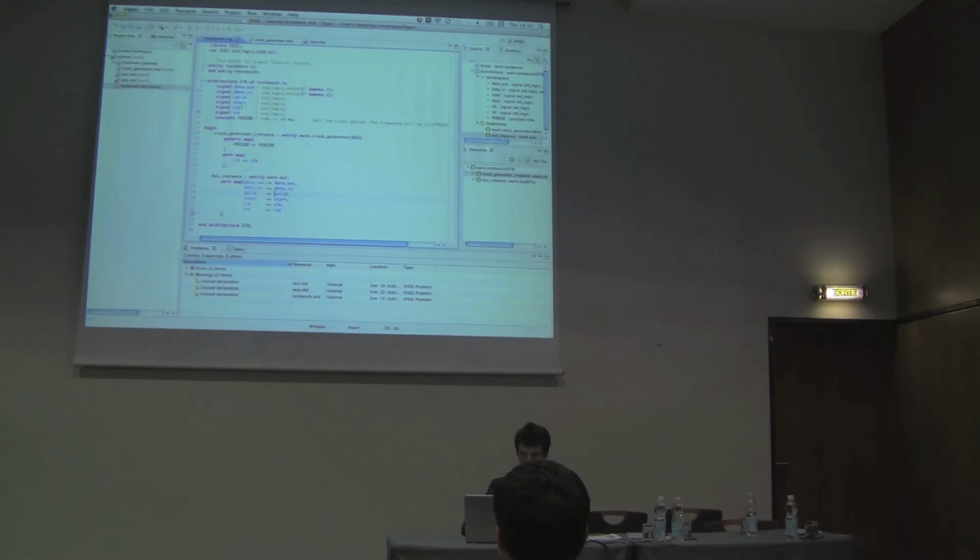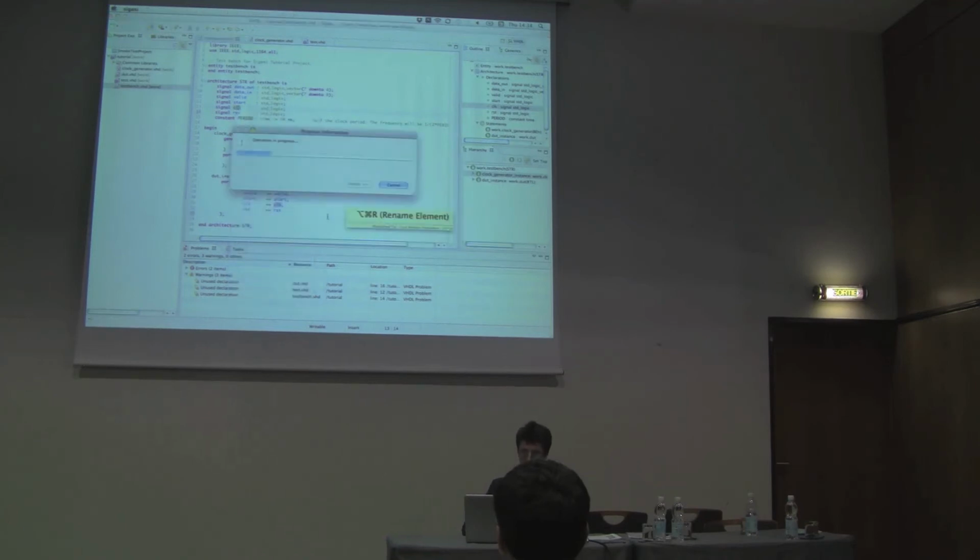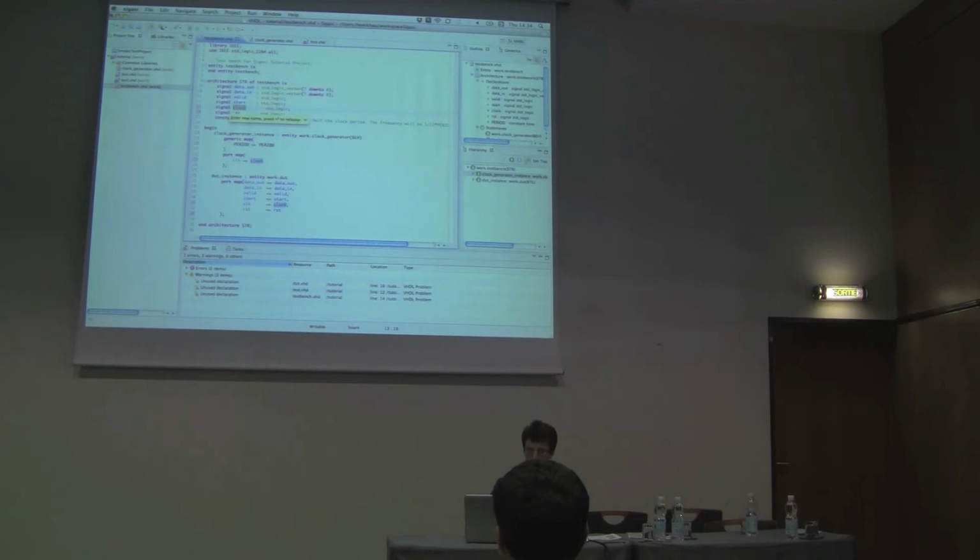And also a very nice thing is rename support, so you can rename an element in line to, for example, give it a more descriptive meaning, and also something that is very amazing for a hardware designer the first time he sees this.